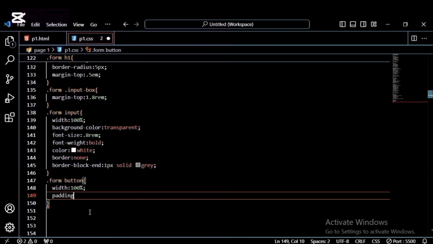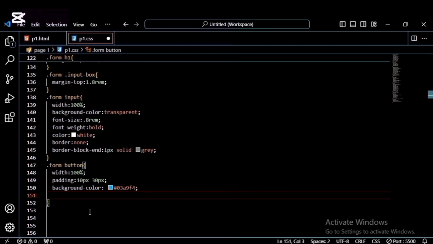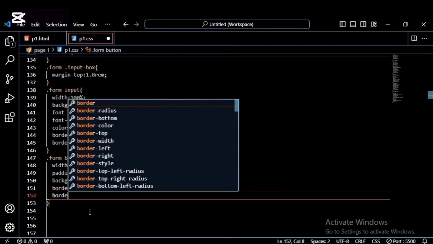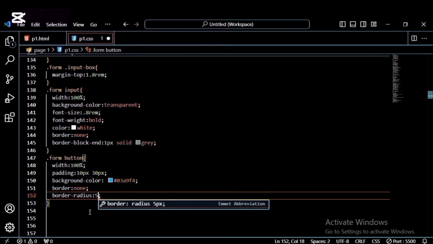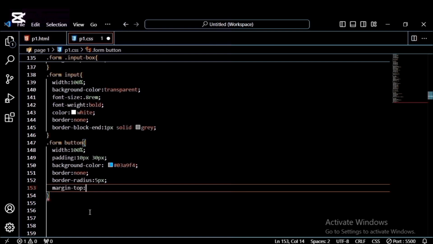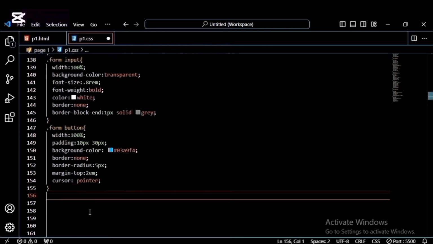And for the padding, we're going to make it to be 10 pixels space from the top and bottom and 30 from the left and right. We're going to give the button to have a background color. And for the border of the button, it's going to be none. Because we want the edges of the button to be curved, we're going to give it a border radius of 5 pixels. And for the margin top, it's going to be 2em. For the cursor, it's going to be pointer. Because we want, when you hover on it, we want the cursor to appear.